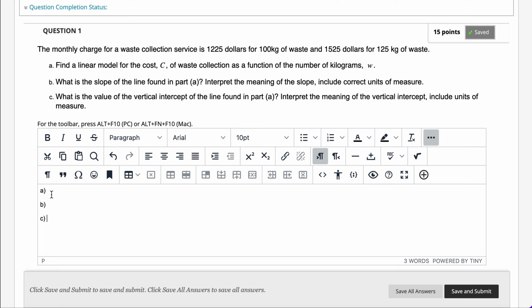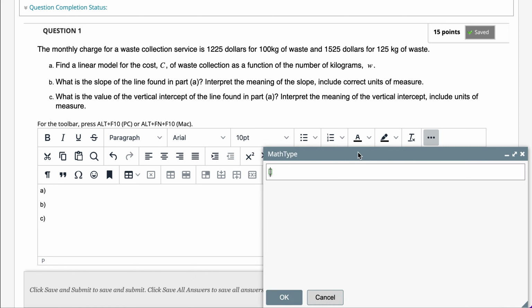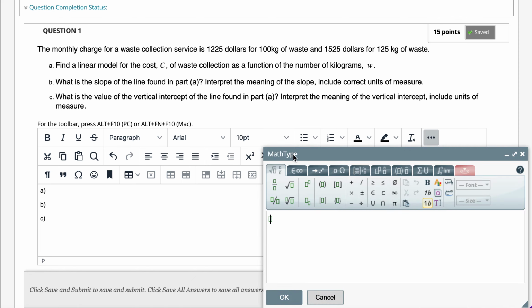So question A is asking us to find the linear model. You can simply type in your answer using your keyboard here, but I always recommend that you show all of your work. This way, if your answer is incorrect, I can give you partial credit if you made a simple error, or if the error is very minor, I can still give you full credit as long as I can see your work. So the best way to show your work is if you take a look at the menu bar right up here where my mouse is, there's a little button that looks like a square root sign. When you click on that function, this is called the MathType applet.